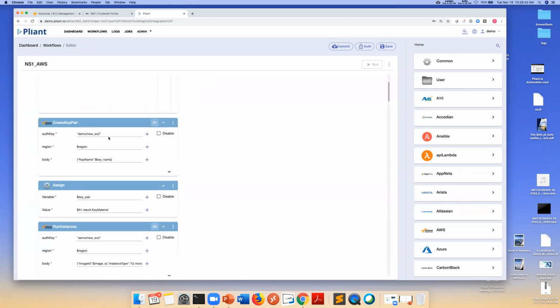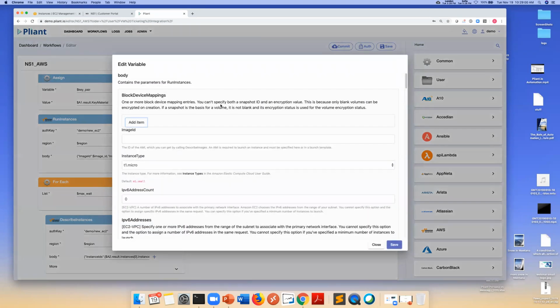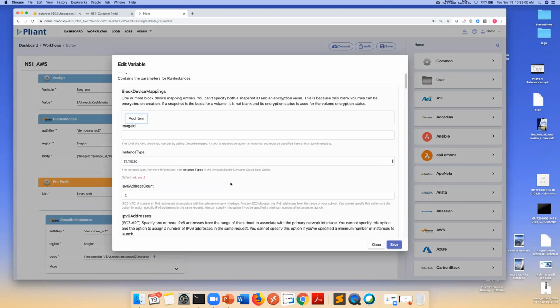So we go down and we create a key pair, because this is how we'll get our PEM key to SSH back to the instance that we create. And here's that run instances block that you saw on the slides. I have a body. In the body, like we said before, there's lots of things that I'm going to need to understand how to build this virtual machine. And we've taken all those parameters and put them in a nice form.